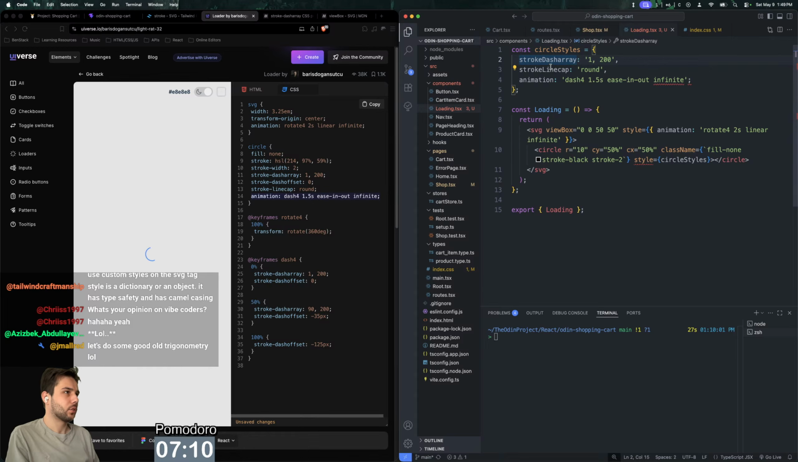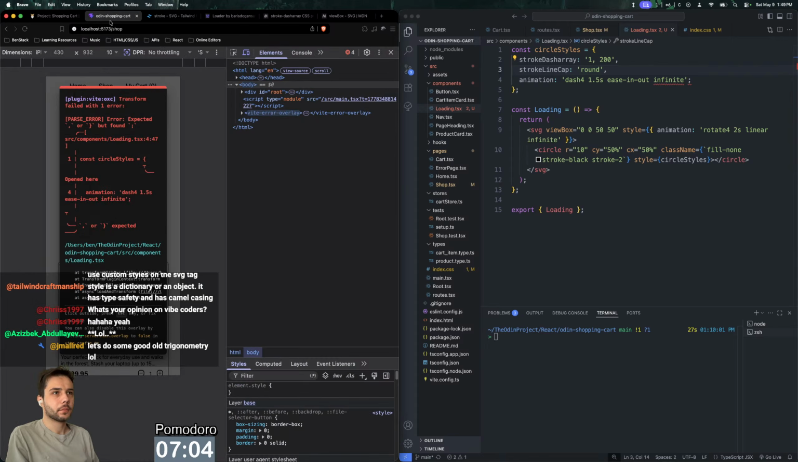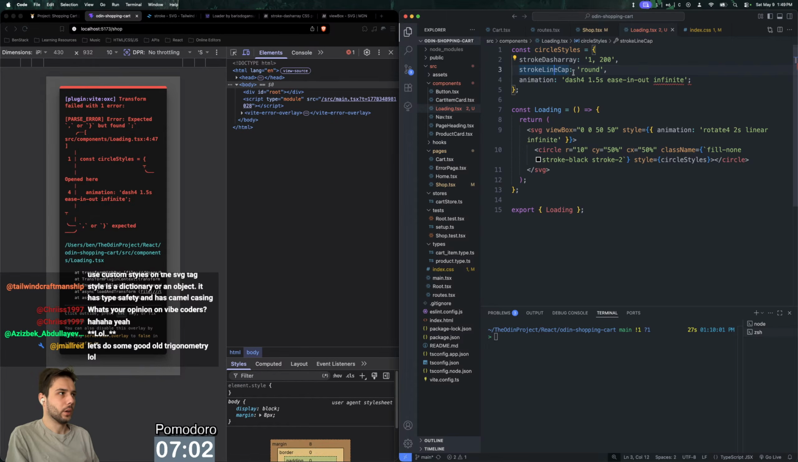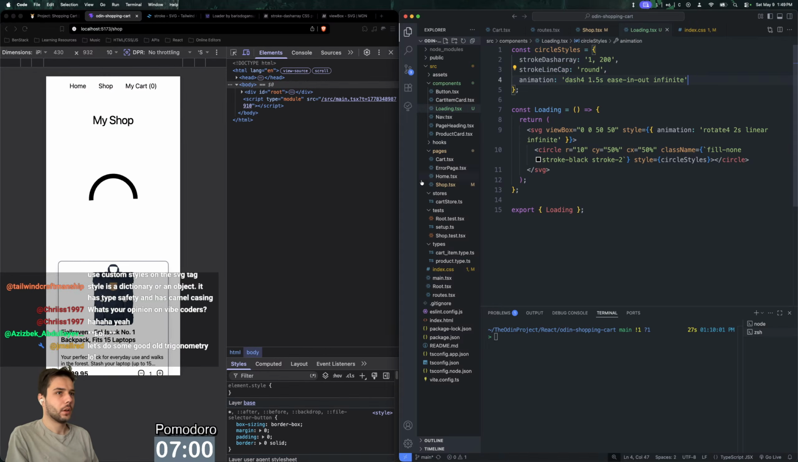I don't know why it doesn't like stroke line cap. Does this need to be capitalized? That's why. Okay. Or not. Doesn't like that either. Oh, never mind. Yes, it does. Okay. Although now it's yelling at me because it doesn't exist. Okay. I just don't know why it's now disappearing.